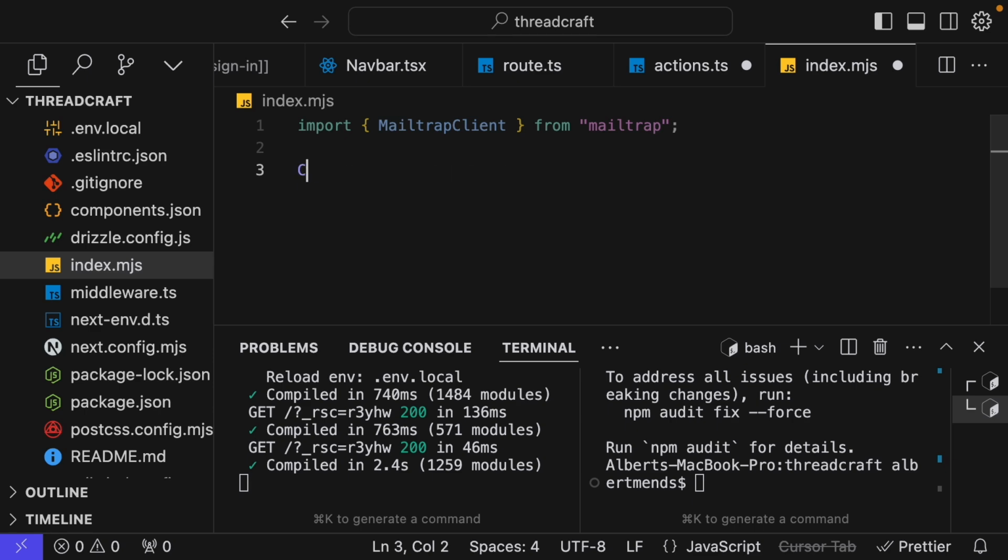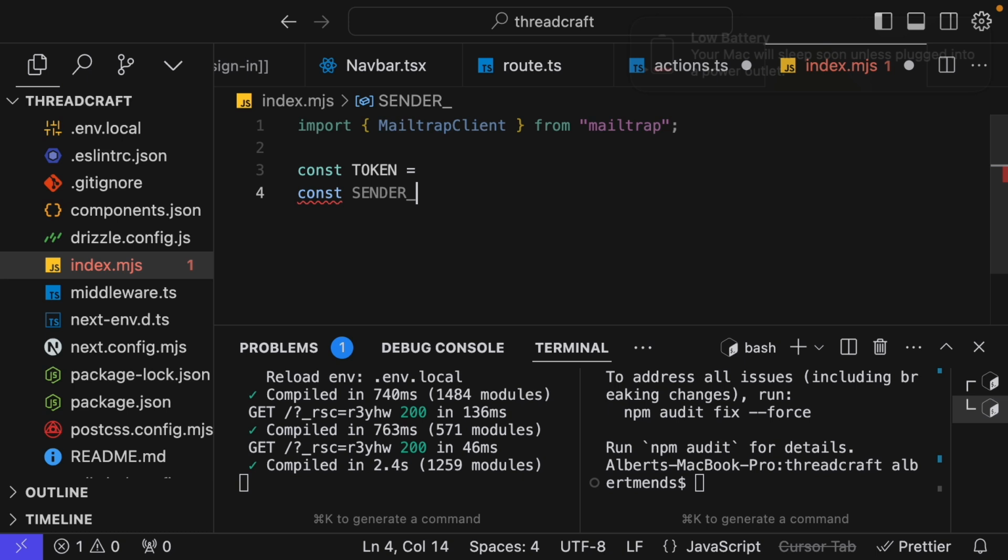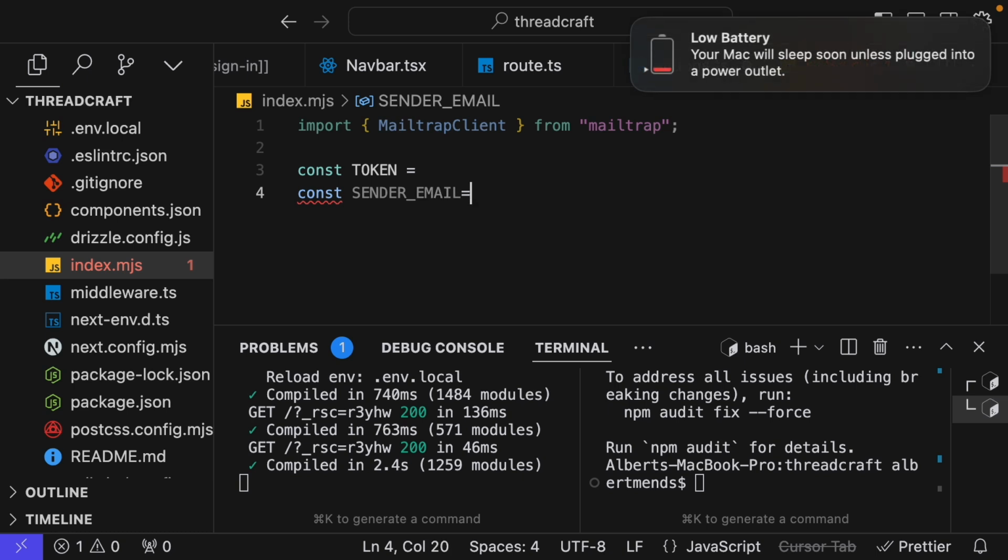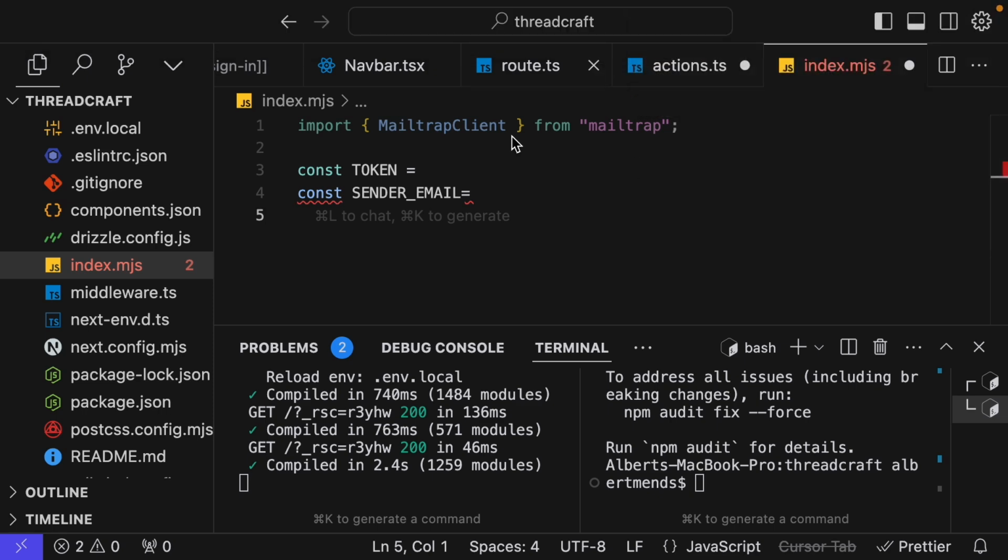And over here, we are going to create these four variables. The first variable is going to be a constant to hold the token. The second variable is going to be a constant to hold the sender email. And the fourth constant is going to be the recipient address, constant recipient email.